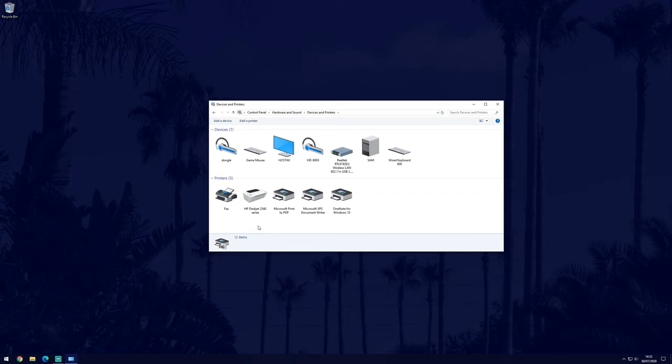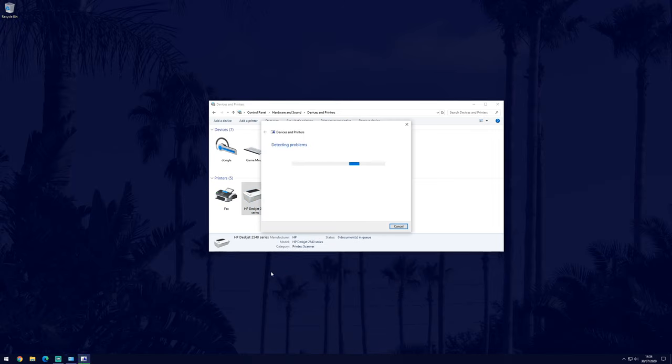Firstly, we're going to use the built-in troubleshoot feature in Windows 10. Windows will automatically try and fix printer problems. To run the troubleshooter, go back to the Devices and Printers section in the Control Panel using the method we covered earlier. Now find your printer in the Printers section and right-click on it. Now select Troubleshoot and allow Windows to check for and fix any problems it finds.